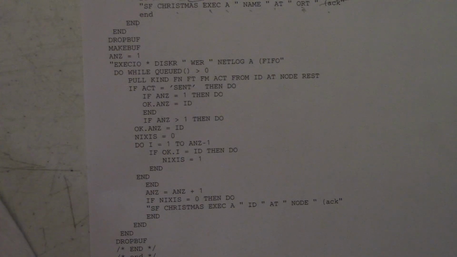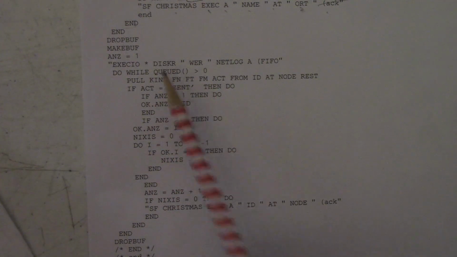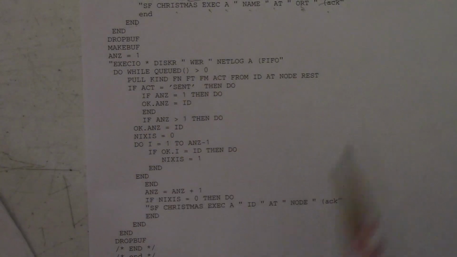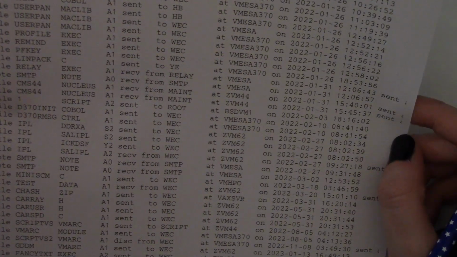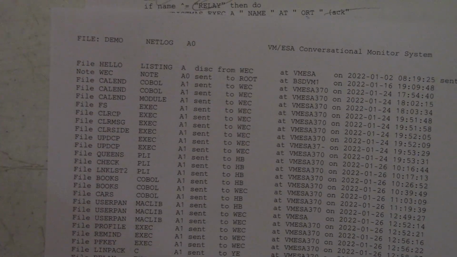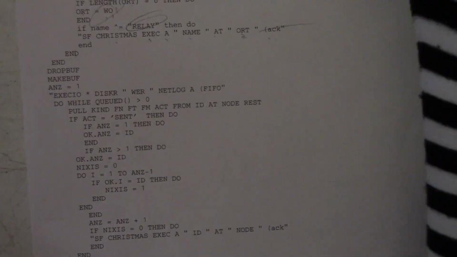Now there's more. What we have to do now is we need to harvest as many users as possible we can send this to. So where do we look for even more users? The netlog file. That's right. That. Okay. Well, that's a little bit much. Demo netlog. So this right here is another file that we're going to query.